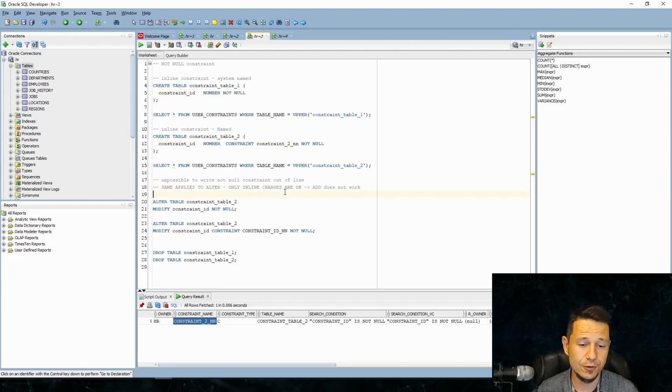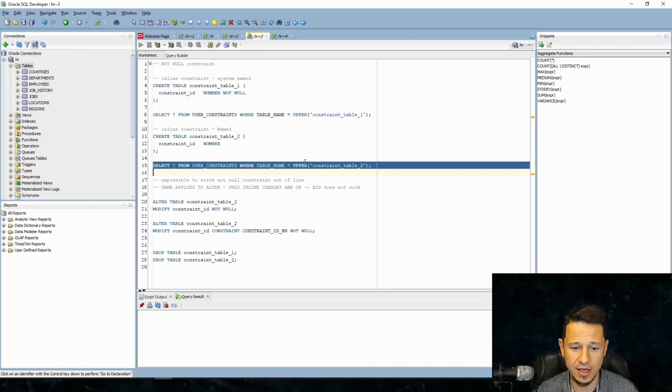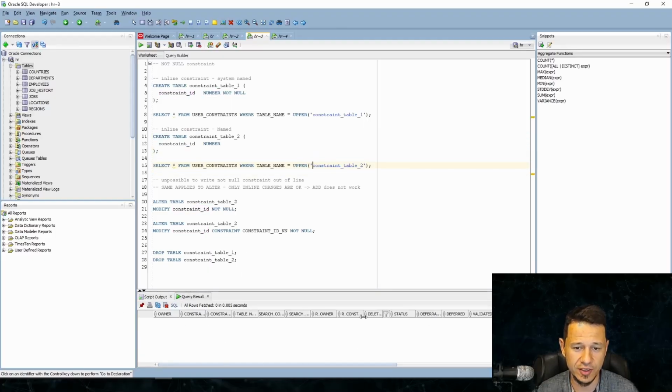The same goes also for the alter table statement. So for example, if I drop that table, let's create it without the constraint. It's just going to have a column constraint ID of type number. Okay, it's created, and I can see it doesn't have any constraints on it.